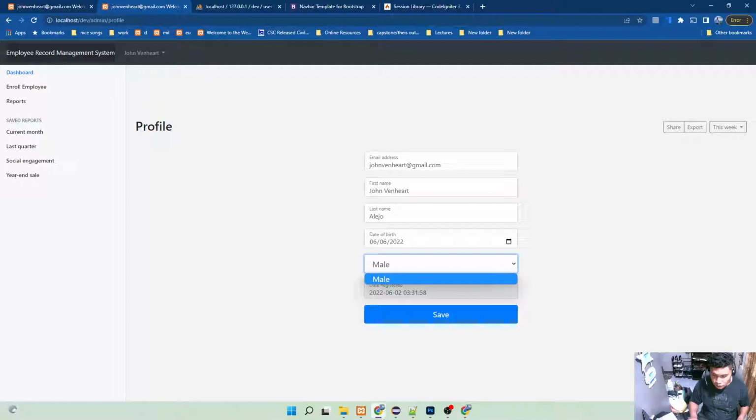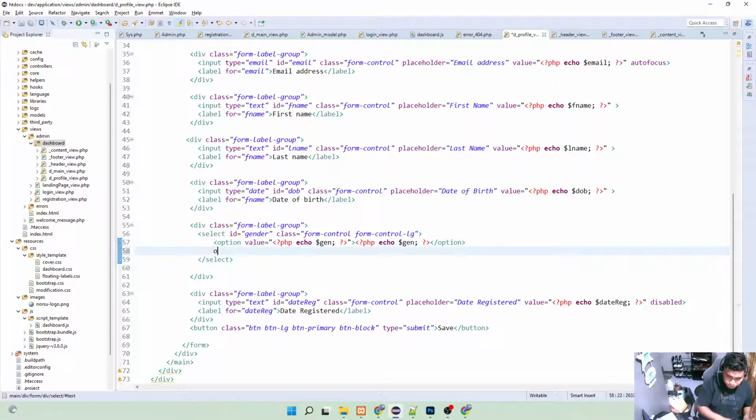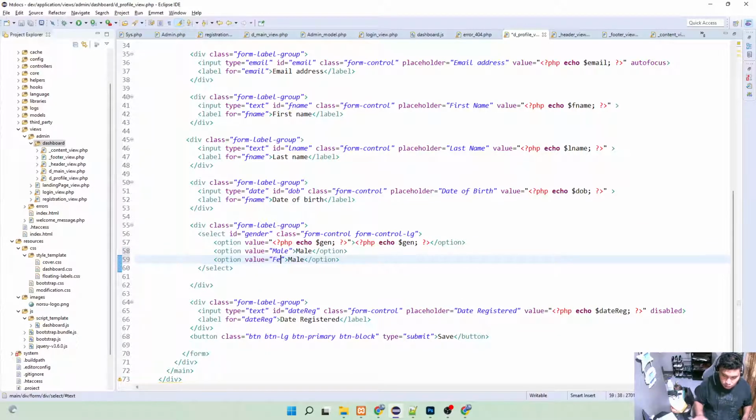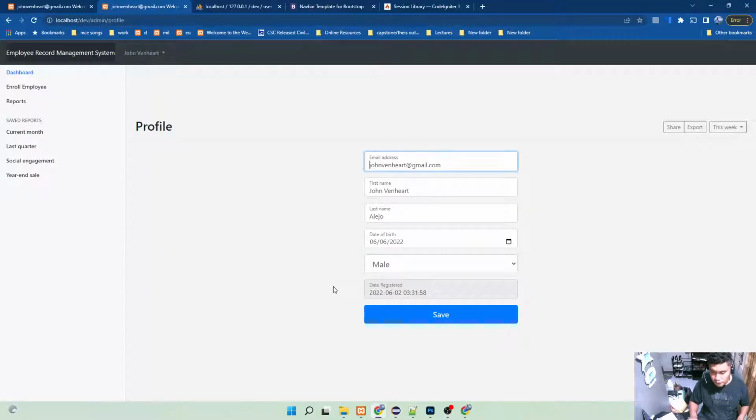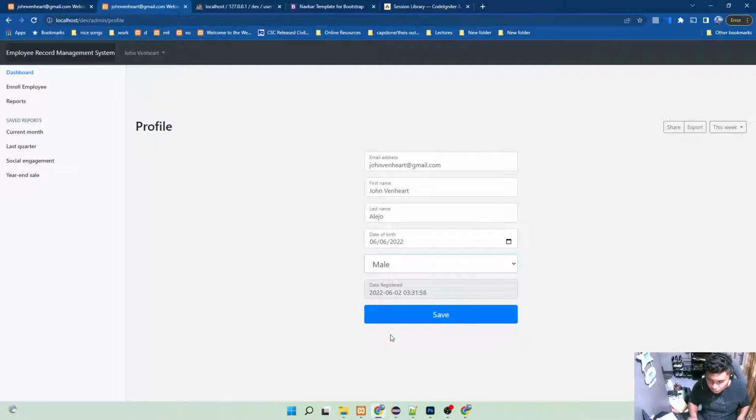Then we have to make option male, male, and female, female. Save, refresh. We have that: male, male, and female. So that's really our form.